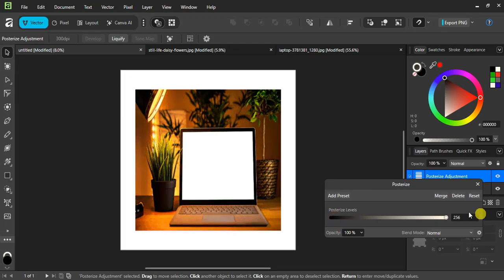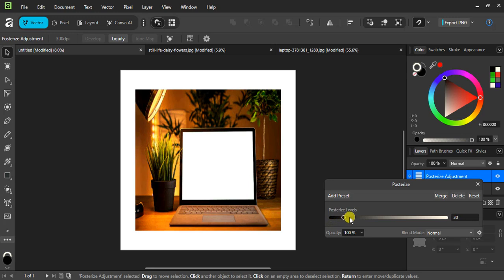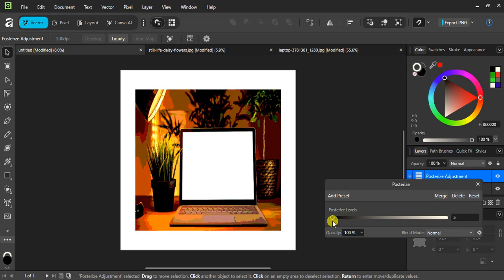A few tips as you dial it in. Judging the image at a true 100% view helps you evaluate edges and gradients accurately, especially in skies and skin. If you notice distracting banding, increase the levels a bit. For graphic portraits or logos, try fewer levels to emphasize shapes. For landscapes, a moderate level often keeps texture without getting muddy. There isn't a universal number. Let the subject and final use guide you, and adjust until the transitions feel intentional.